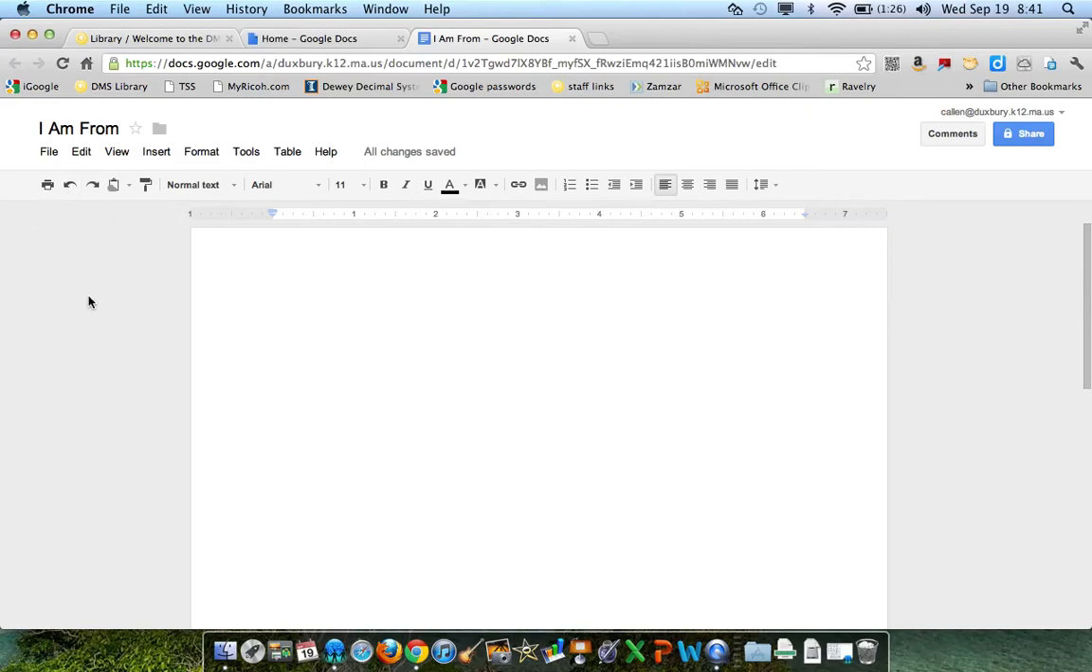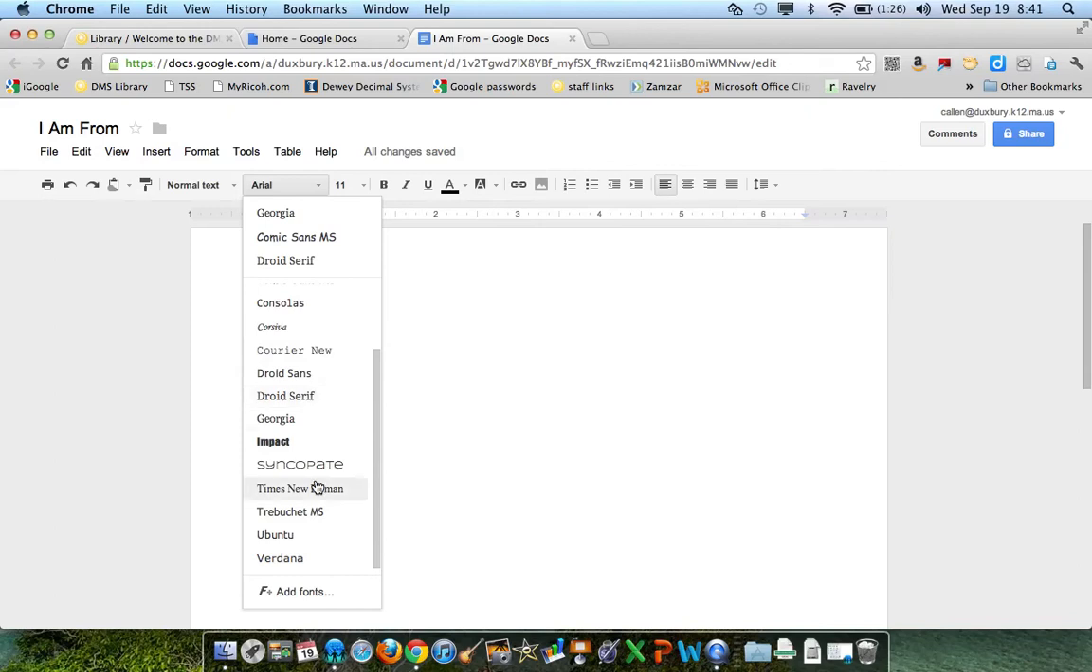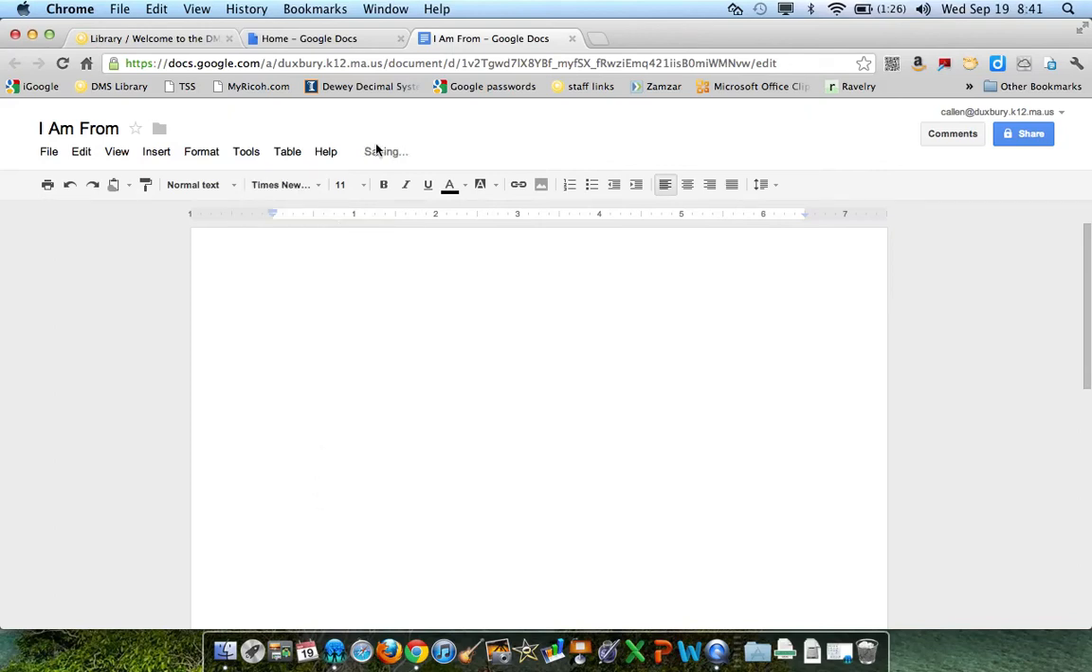So we're going to start by changing the font in your Google Doc. The default font is Arial. We want to change it to Times New Roman, so we're going to scroll down till we see Times New Roman. Choose that, and we're also going to change our font size to 12. I'm doing this because the teacher has asked that the document be typed in Times New Roman and the font size be 12. Sometimes your teacher will give you the option of choosing your font and your font size, sometimes not. In this case, not.